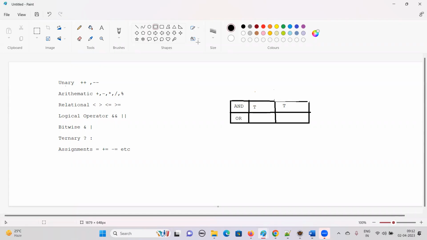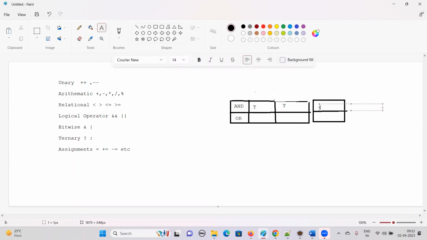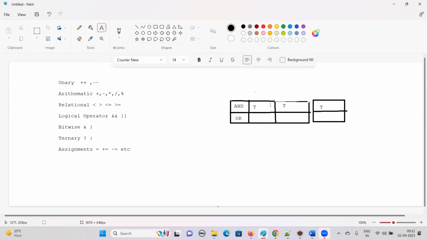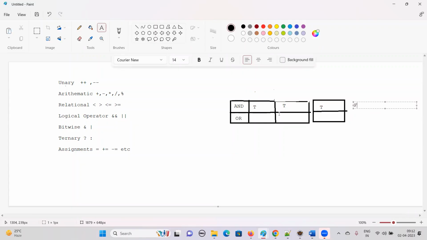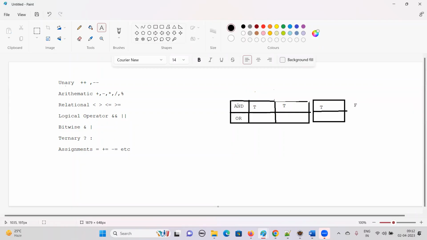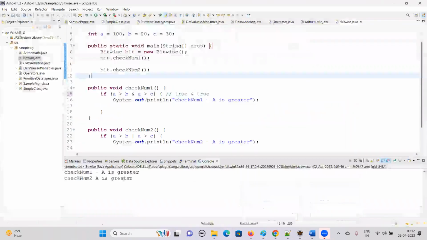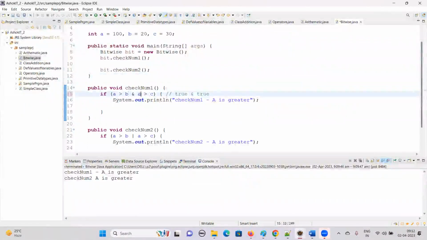What is the result I'm going to get here? Both of them are true, so I'm going to get the true value. If any one of these is false, then I'm going to get false. True, true gives true; false, true gives false; true, true gives true. So in an AND condition, both conditions should be true, then only that condition will work. Whatever values we have, we are trying to compare the values, so I'm comparing this value and this value.